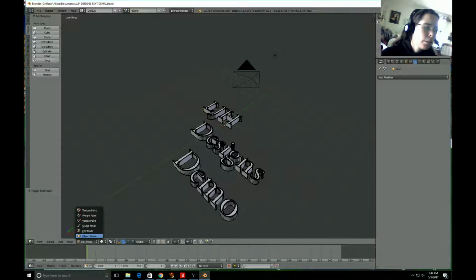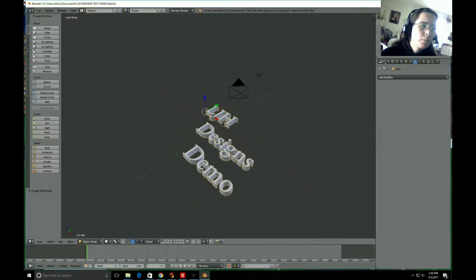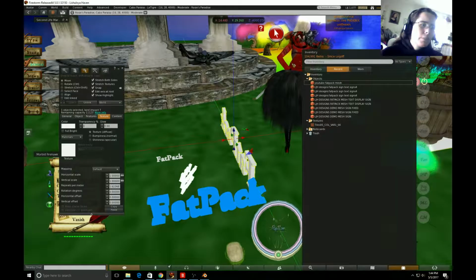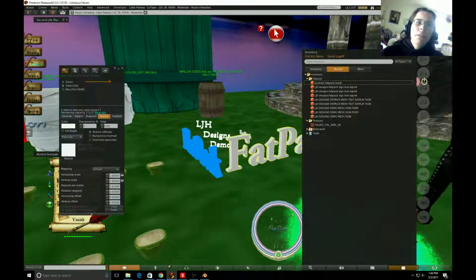I don't know how I managed to do this. This is what it looks like when I'm in object mode. Once you turn this into a mesh, you cannot edit it, and there's no way to click undo, undo, undo and go back and recreate this if you're going on memory. So if anybody can help me with this problem, I would really appreciate it. Let's go back to SL and see if it's loaded. Yes, it's loaded.